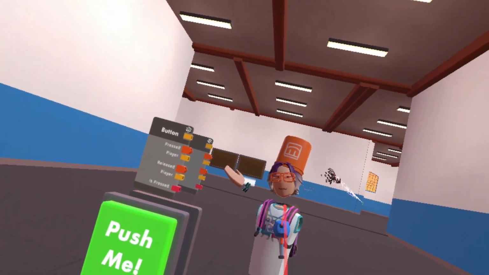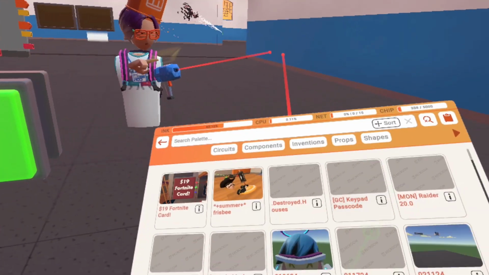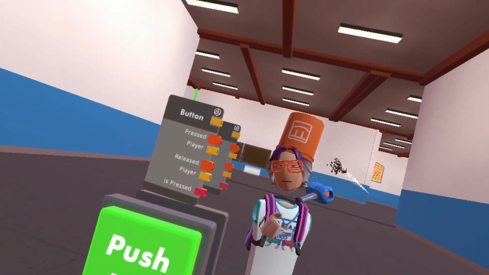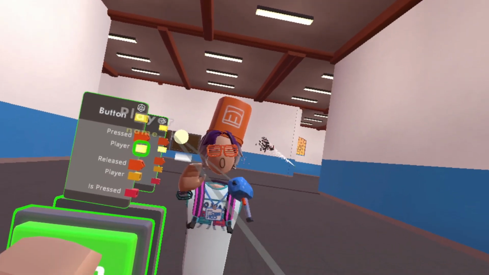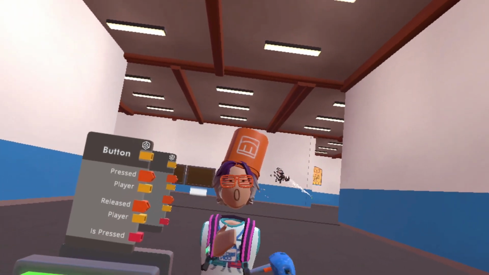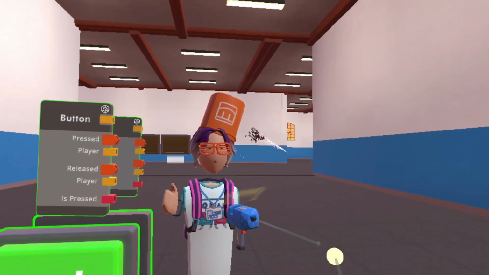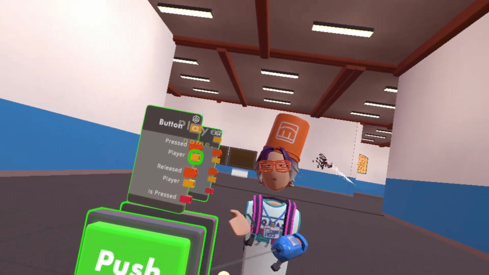Next we got player ports. Player ports are essentially what you're seeing here. It grabs a player, essentially any player you want in the room. Now I'm not going to go over these too in depth, because a lot of chips use it and it's hard to really show it.